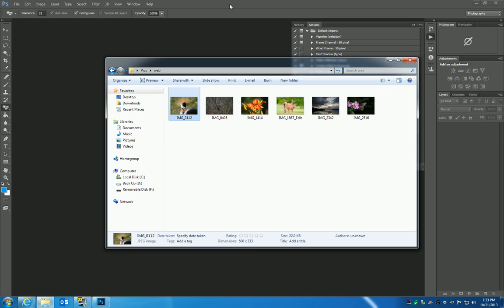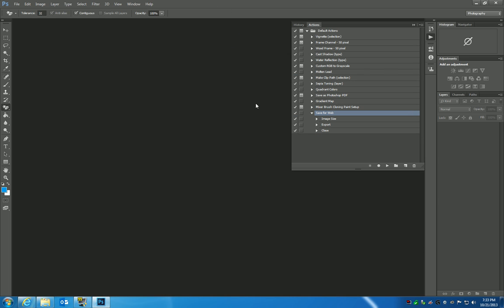So now you guys have a brief little demo of how this operates. You guys can go out there and start running some little actions in Photoshop for yourself.